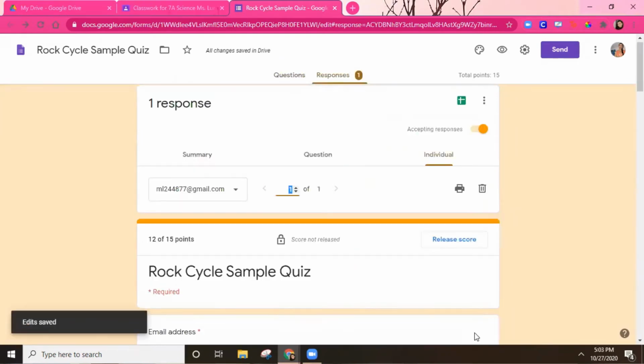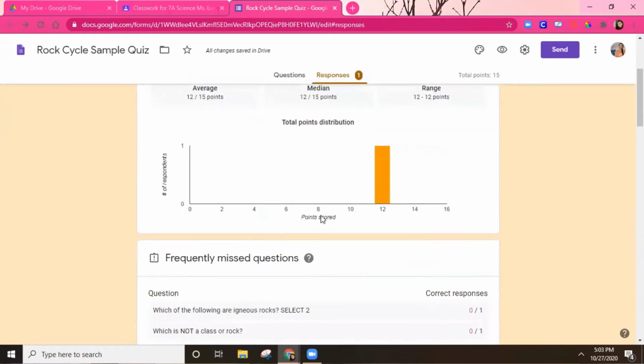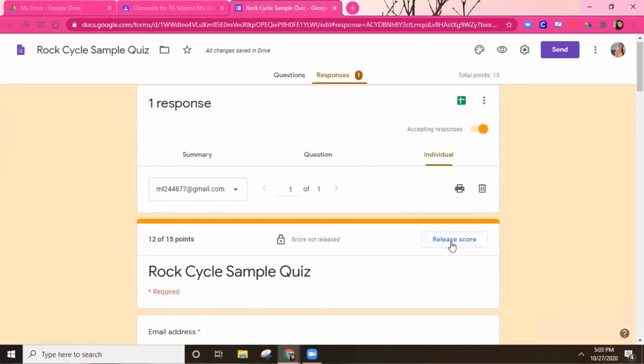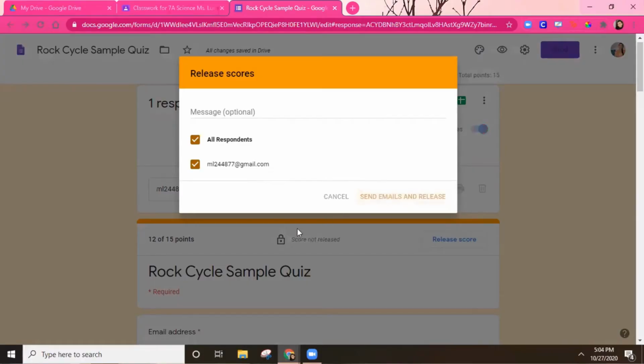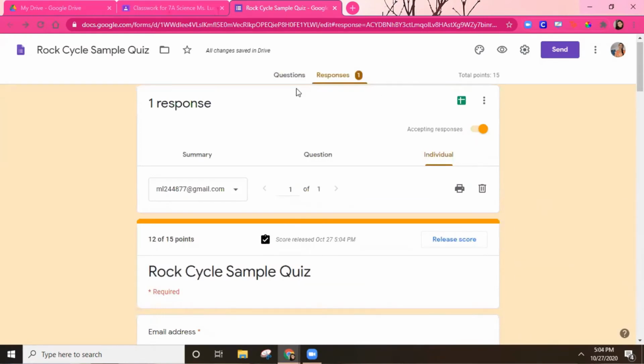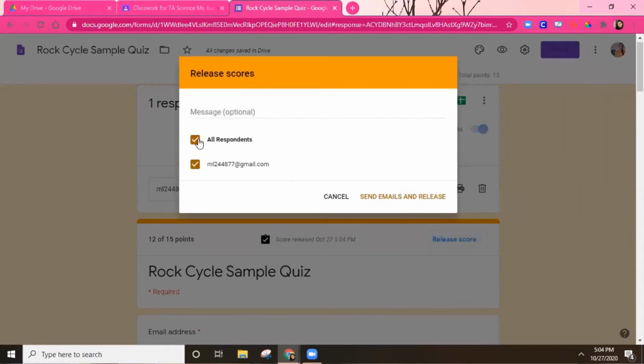Then I hit save, and then it saves my score, 12 out of 15. And then this summary here will have fixed itself like you just saw. So then I could release the score. So when I do that, it's gonna send it back to the student with their score report. However, I generally won't do that just because I'll put it in Google Classroom so they can grade it from there. In this case, I will send the email and release because I toggled later after manual review. So when I'm in here, I could click the all respondents, assuming there was more than just me taking this, and then everyone would get theirs back at once.